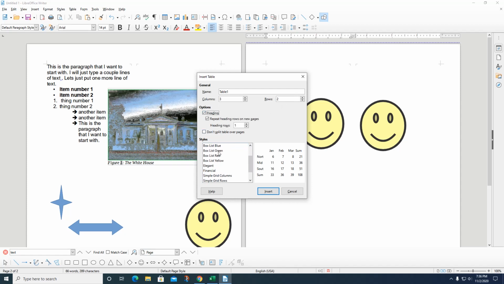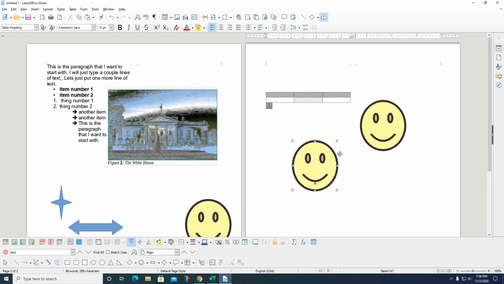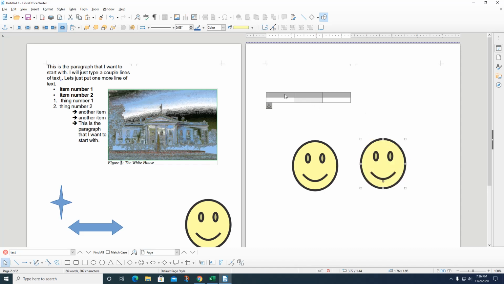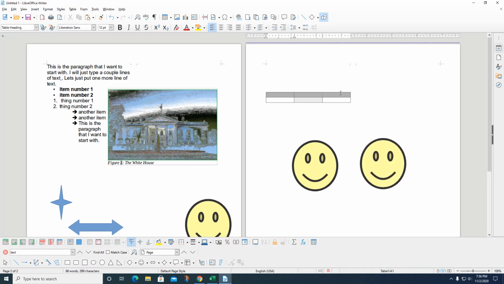Oh, we have some choices, let's see. Oh, it shows us what it's going to look like. That's nice. That one looks good. We'll just pick that. Insert. Okay, oh, so it automatically set our headings. That's nice. So we could just type it in. Perfect. Nice. All right, well, there you go.